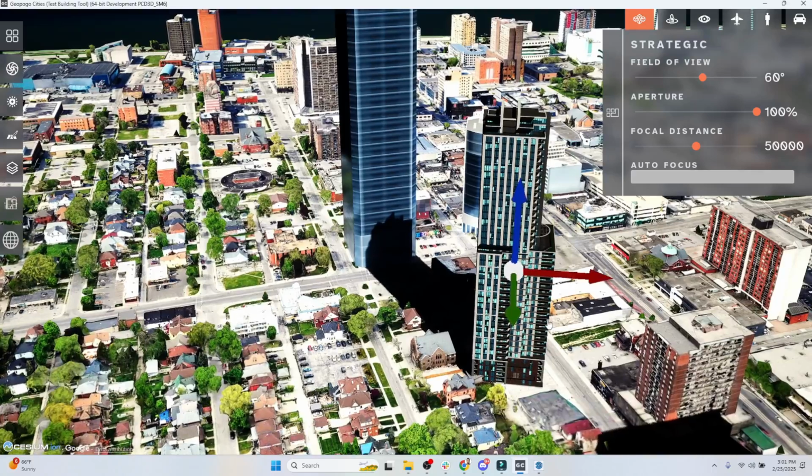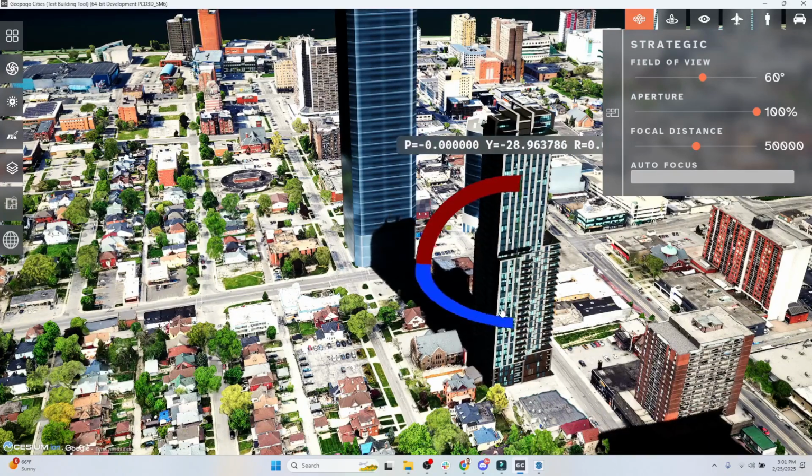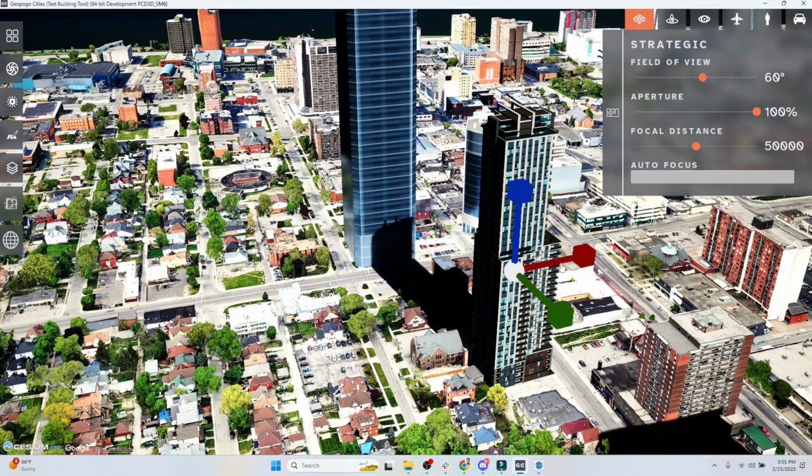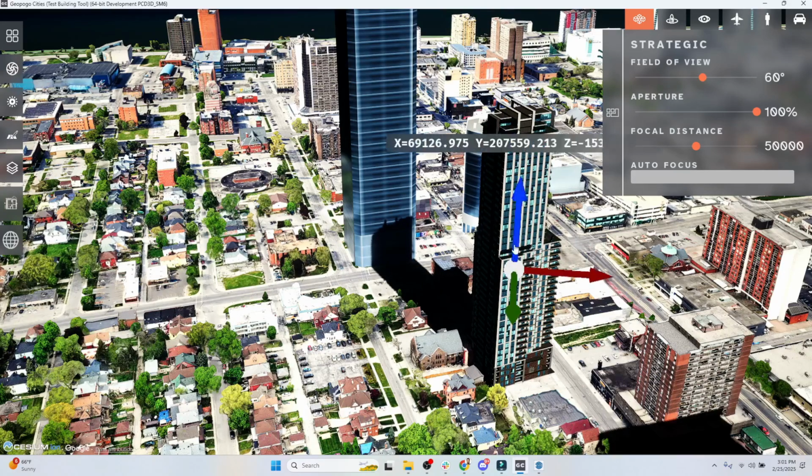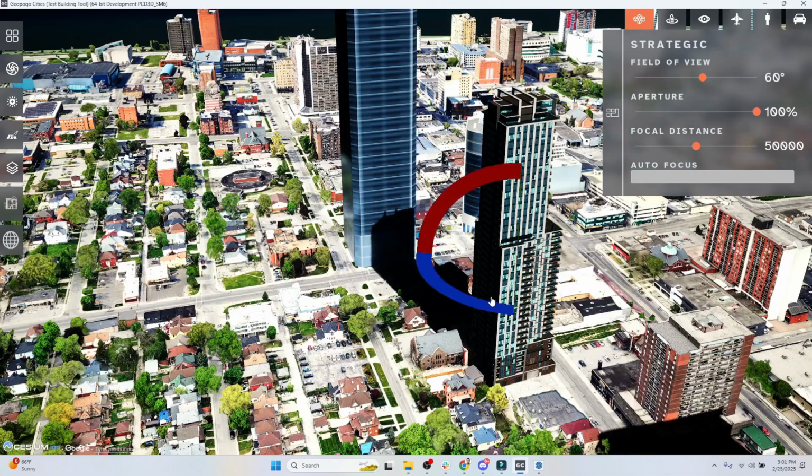I can also press T to filter the different controls. So T gives me the control to scale the building, move the building, and rotate the building into place.